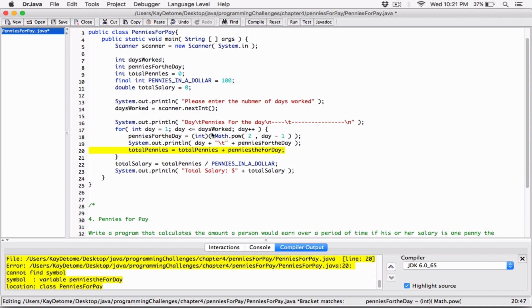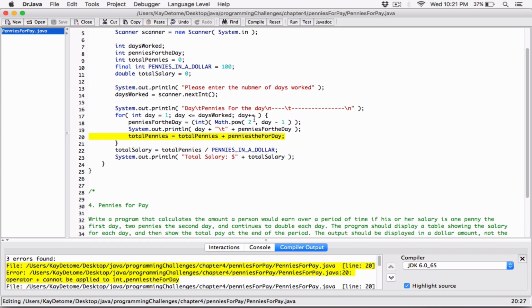So basically, I'm converting the double that results out of this into an int and storing it in pennies per day. The reason why I wouldn't lose anything is because when I do this calculation, I'm always getting an integer. 2 exponent 0 is 1, 2 exponent 1 is 2, 2 exponent 2 is 4, 2 exponent 3 is 8, and so on. So now we go ahead and compile it and see what happens. Okay, so we have another error.